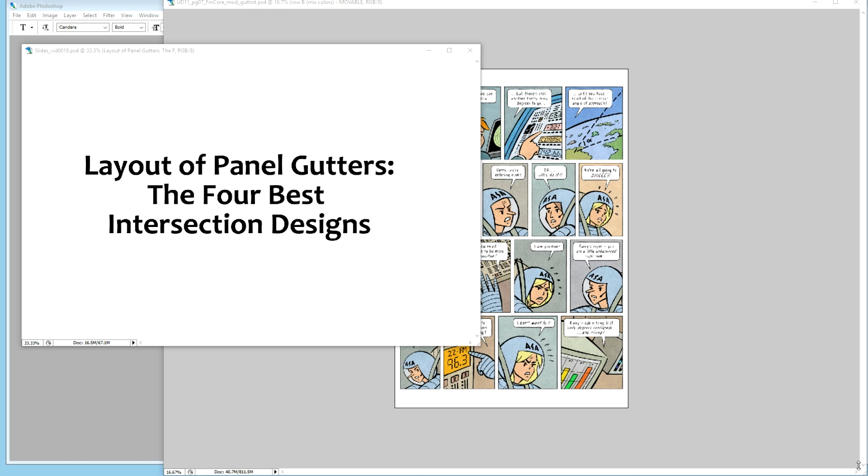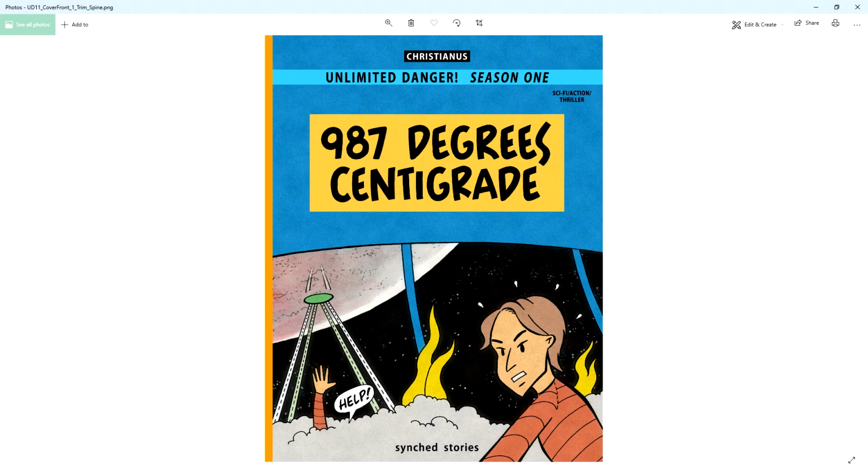And I will try to identify the four best ways that one can place one's panels so as to avoid the worst case scenarios. And I'm going to show you examples here from my own UD11, the 987 degrees centigrade, and I'm going to try to explain to you why some of these are better and some of these are worse.